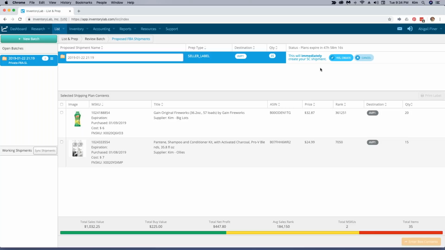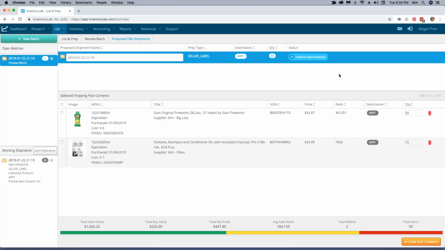When I do click that, I want you to look down here to the working shipments window, because when I say yes, create, that's now going to take that from a proposed shipment plan to now a working shipment. So I'm going to say yes. And there we have it down there as the working shipment. And we see some things that have changed on this page as well. Everything kind of shifted over to the right down here. And we see quantity and a little trash can.